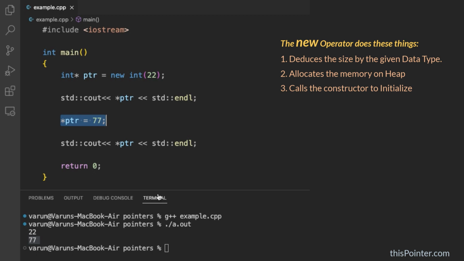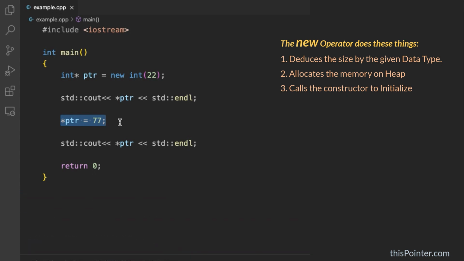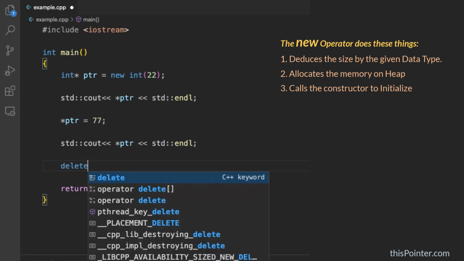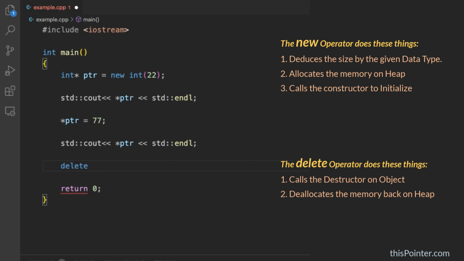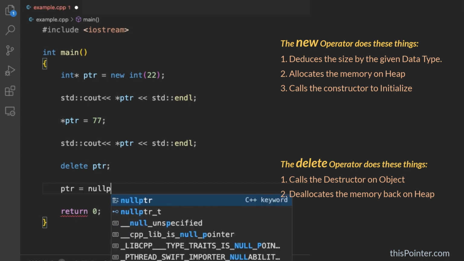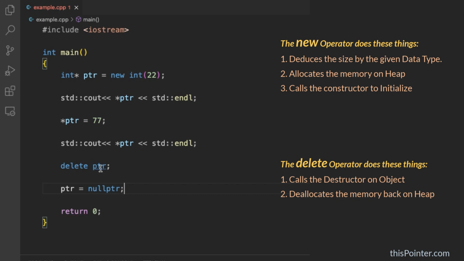Now we allocate the memory on the heap, and after that we can access that memory using the pointer, but once it's not required, then we need to delete it. For that we can use the delete operator and pass the pointer as an argument to it. It will deallocate the memory back to the heap, and also make sure to assign the pointer to null after that. Otherwise your pointer will become a dangling pointer pointing to a memory location which has already been deallocated.